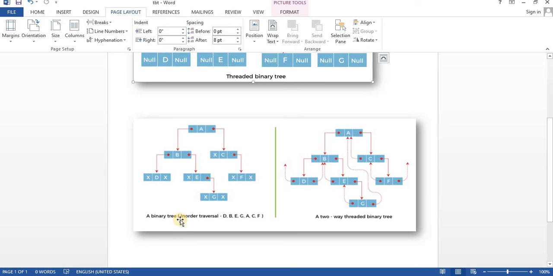And their in-order traversal. In-order traversal means left, root, right, in this particular sequence. I think I have already uploaded a video on traversing a binary tree. So you must watch that video for in-order traversal, how to calculate or generate the in-order traversal. So you need to apply left, root, right, this sequence. So this is simply a one-way threaded binary tree.